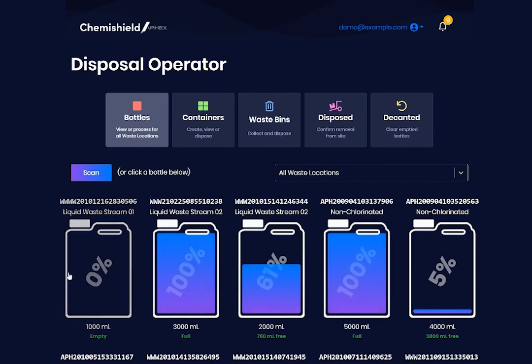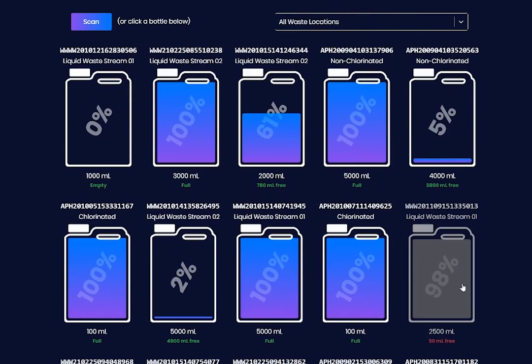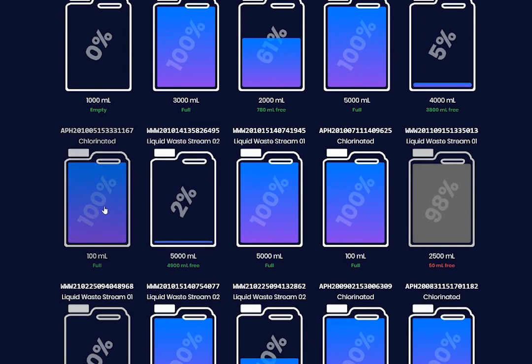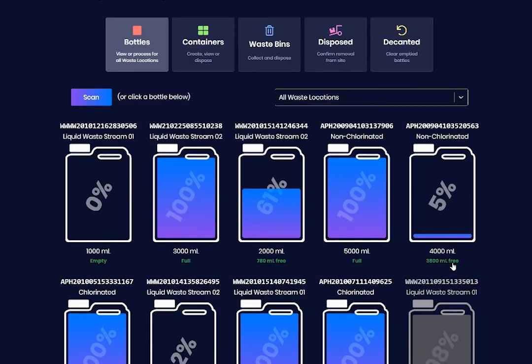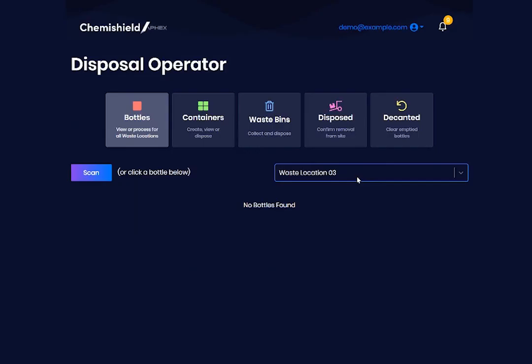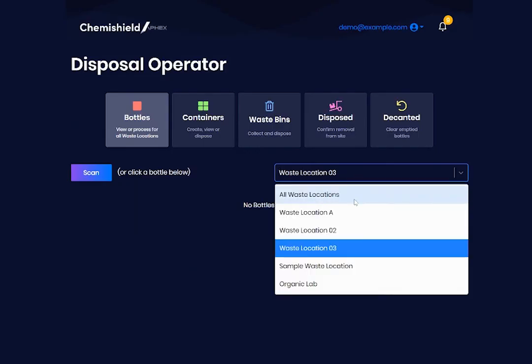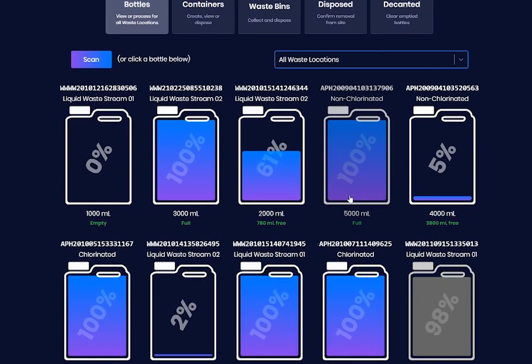And bottles will give an overview of all the bottles across all waste locations in your facility. Blue indicating that the bottles are full or have been deactivated, and grey indicating that the bottles are currently in use. You can see the bottle ID and the waste stream that that bottle belongs to. If I look at waste location 3, I can see there are no bottles found. So a useful tool to see waste levels across all waste locations.